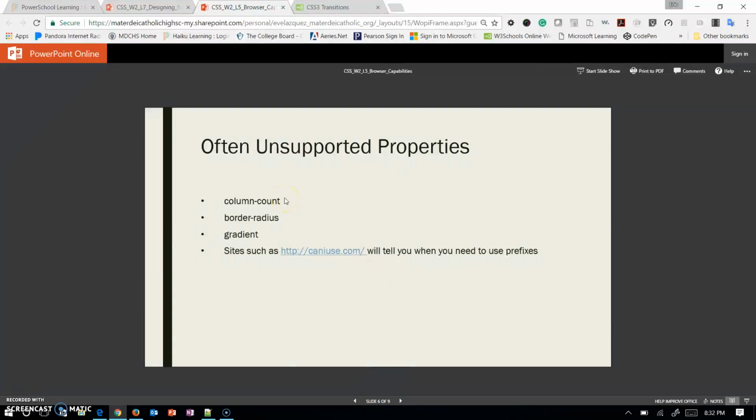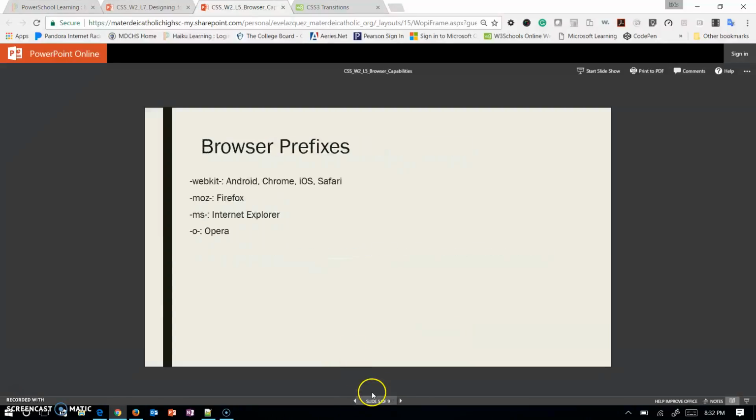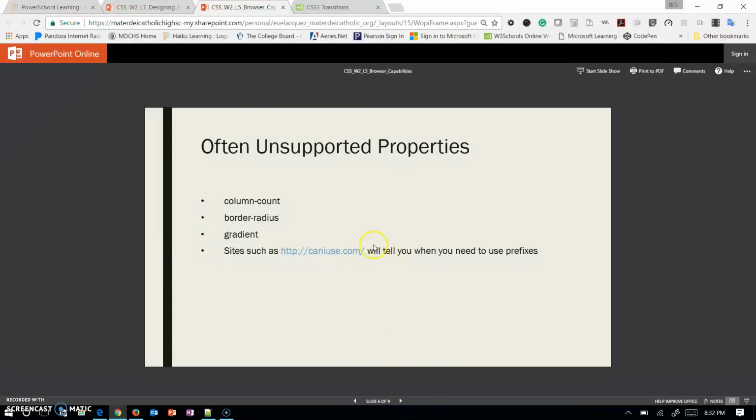First of all, not all CSS attributes work on all browsers. So some examples are column count, border radius, and gradient. And this site here, caniuse.com, will tell you which web pages they'll work on and which they won't. And if they don't work, then you'll need these prefixes so they can work. So let's check out this site real quick, caniuse.com.